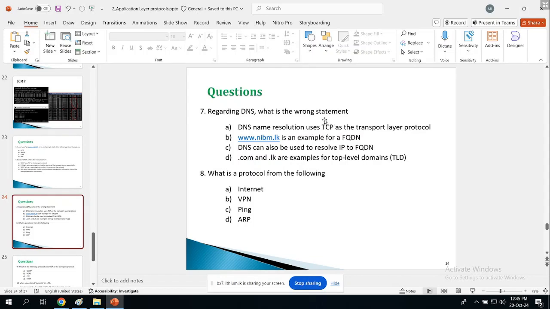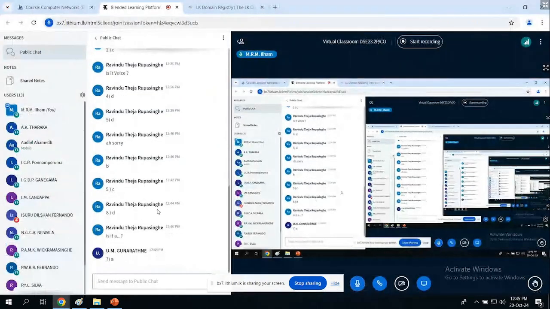In our yesterday class we studied that DNS is just a small packet, a small request. Just a packet. This www.nibm.lk is what? For that we do not need to use TCP, setting up a path, flow control and error control. So basically DNS uses UDP. So the wrong statement for question 7 is A. Right? Fine, good. Correct.